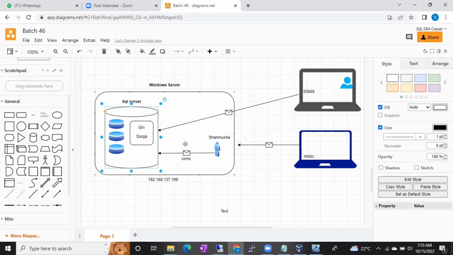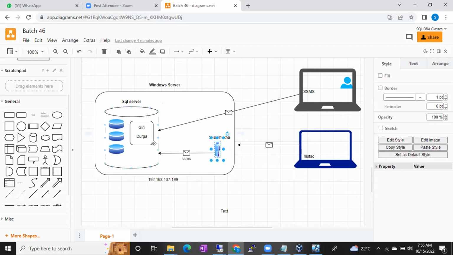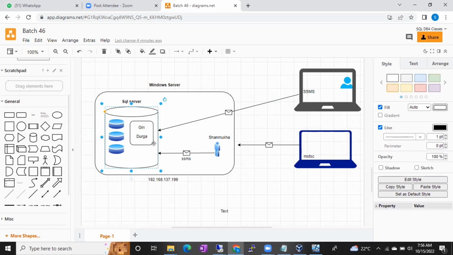Don't think that if I connect to the SQL Server, I can do everything. No, it depends upon your level, guys. A lot of permissions are there. If I gave you the highest permissions, then you can do whatever you want. But if I gave you basic permissions, you cannot do whatever you want. So don't think that being able to connect to the SQL Server means I can do anything in the SQL Server.